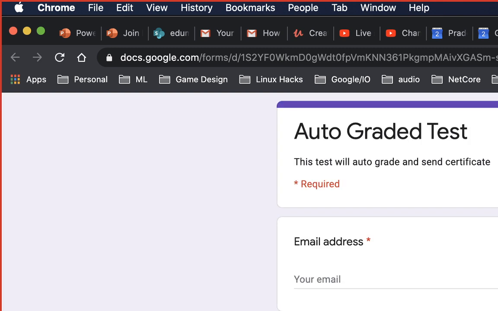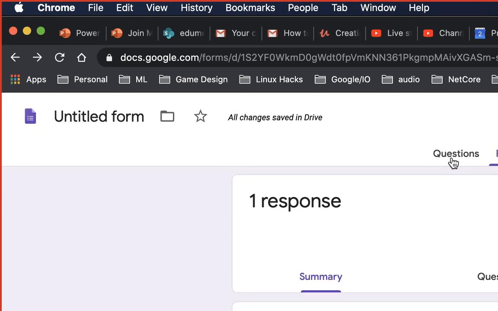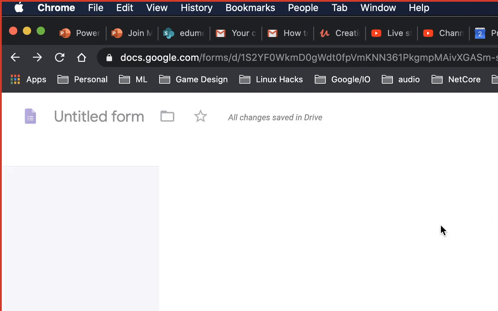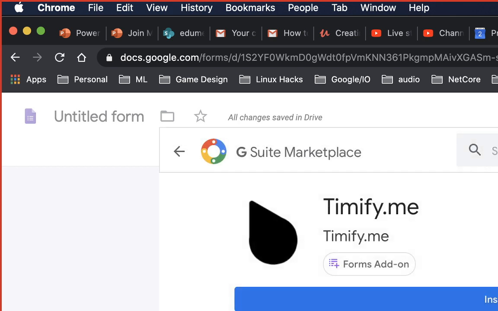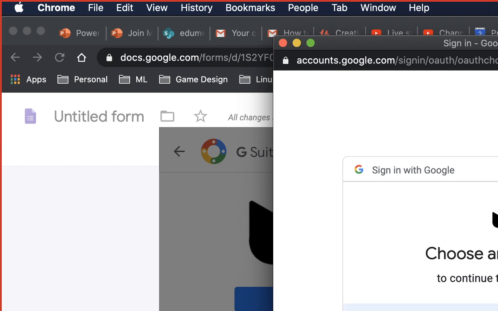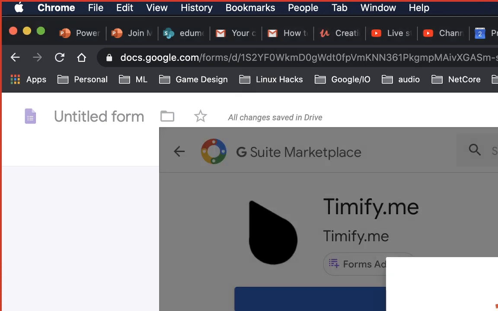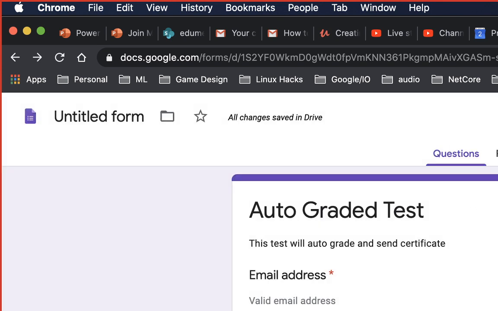Okay, so now I have created another one. Which one is this one? I can add a timer to this test now if I wanted to. So I can just go ahead and add-ons, and I'll install this add-on onto my form. Now if I go back and select this one, I can say Timify, and I can configure what's the total time. Okay, this is a paid service.